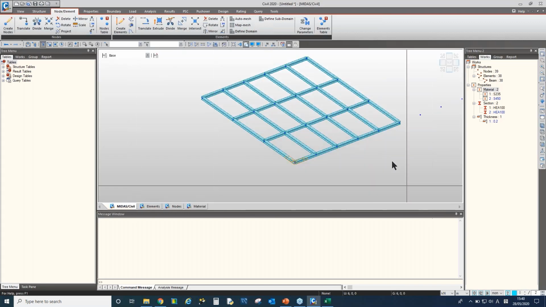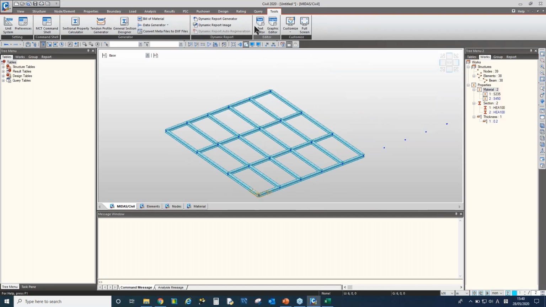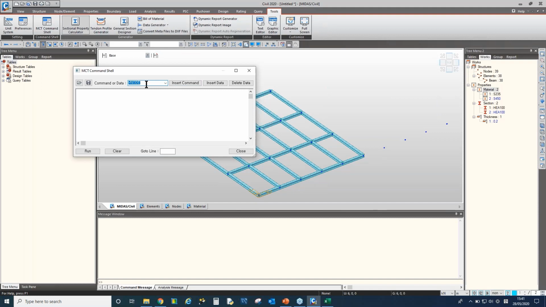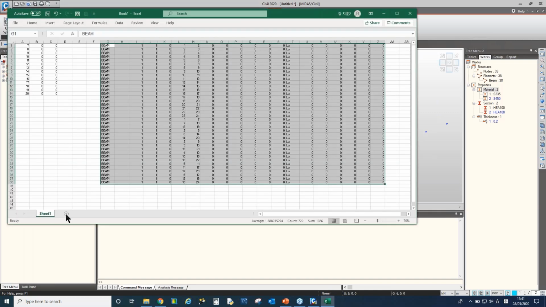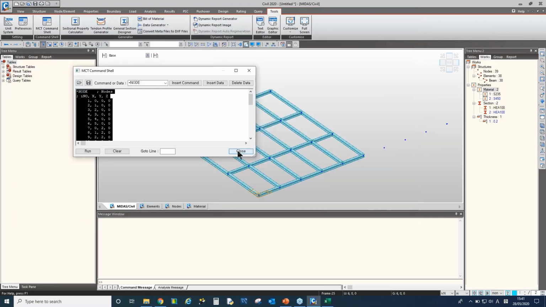Okay, this is done with a table format, and I'll show you how to create node and element using a text format. If you go to our tools menu, we can find MCT command shell function. So we can search the node and click on insert data, and these are all the node information, the node number and the coordinate. You can copy this also to Excel spreadsheet and then paste back to MIDAS.